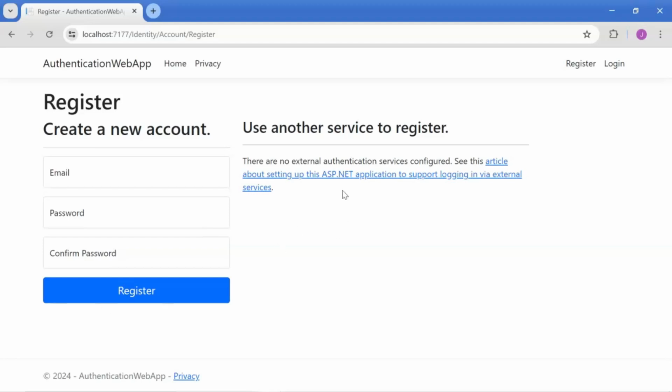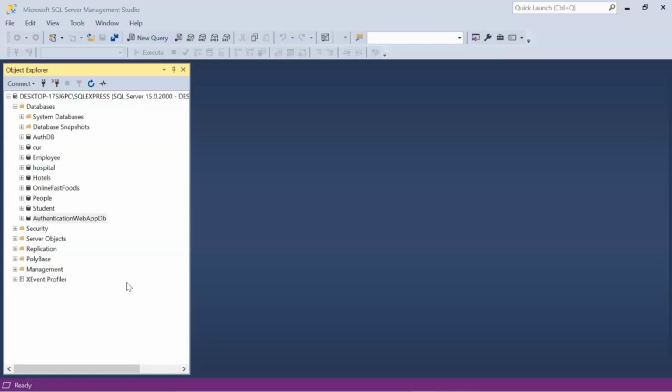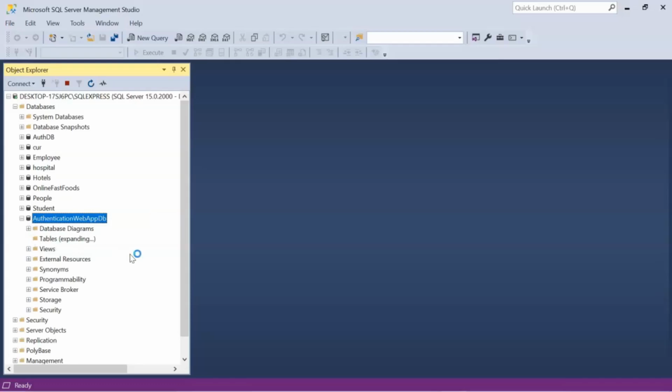Now we need to update the database, so that there is a table in the backend where we can insert the records. Let's do it. Here I have created a database with the name Authentication Web App DB. This is an empty database. It doesn't have any tables in it.